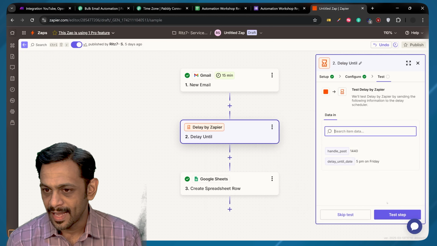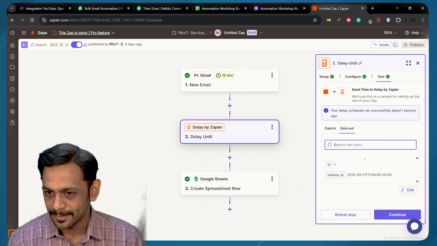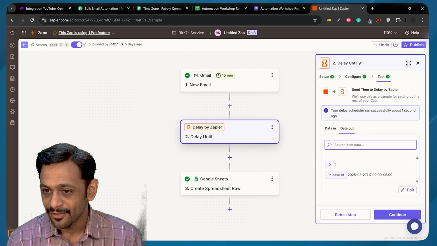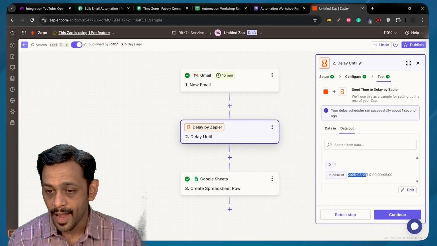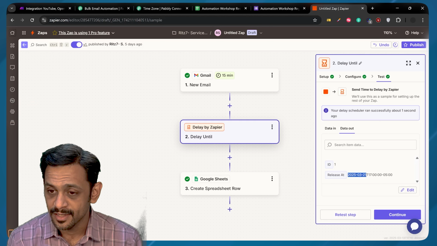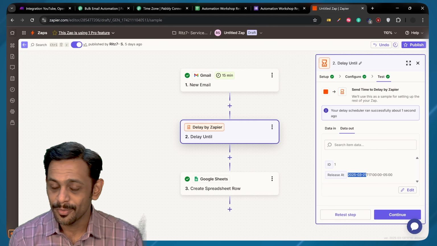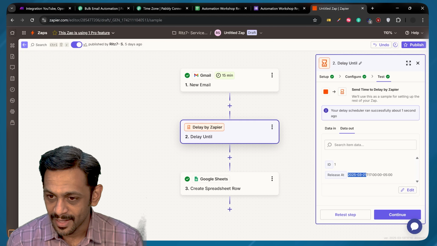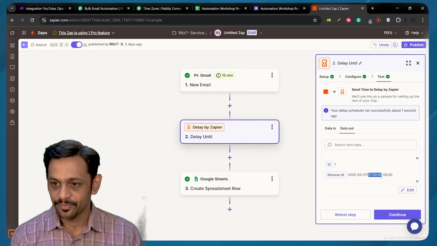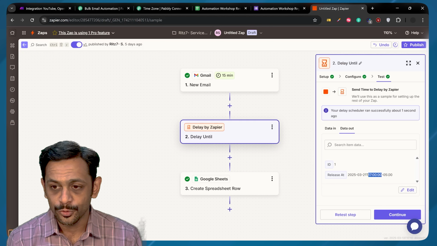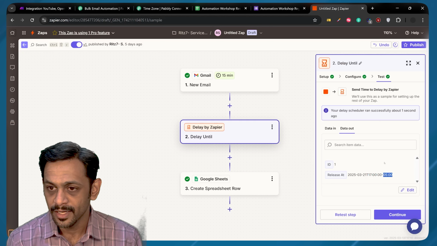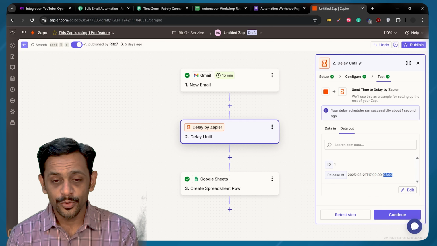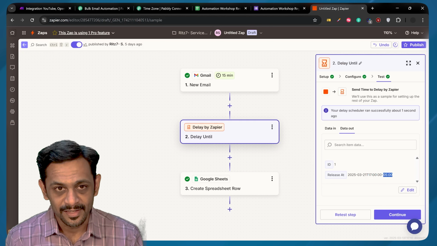So click on continue. I'll click on test step. You can see that we've got the date, which is 21st of March, and 21st of March is coming Friday. I also mentioned it to be 5 p.m. and that's why it has taken 5 p.m. Now we also have to set the time zone in our settings so that the time zone will also be considered. This is how you use delays in Zapier.